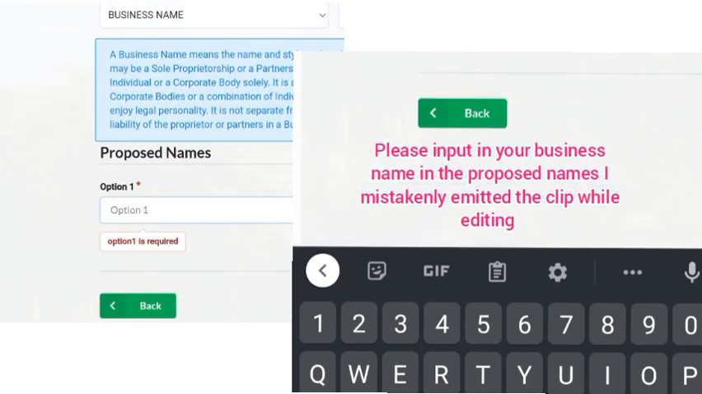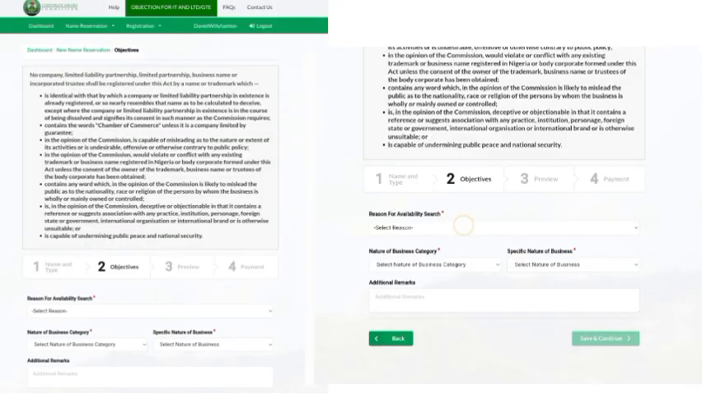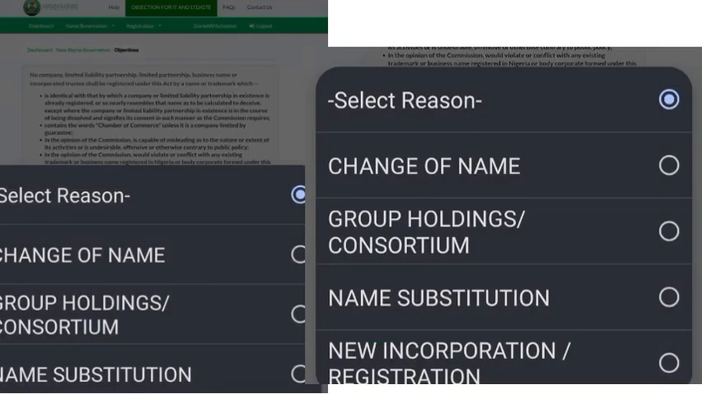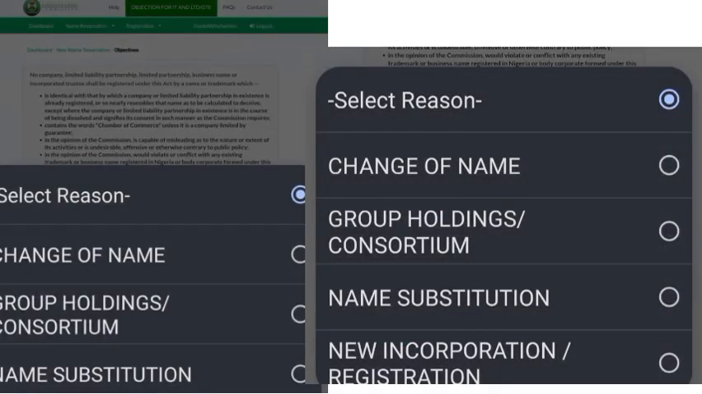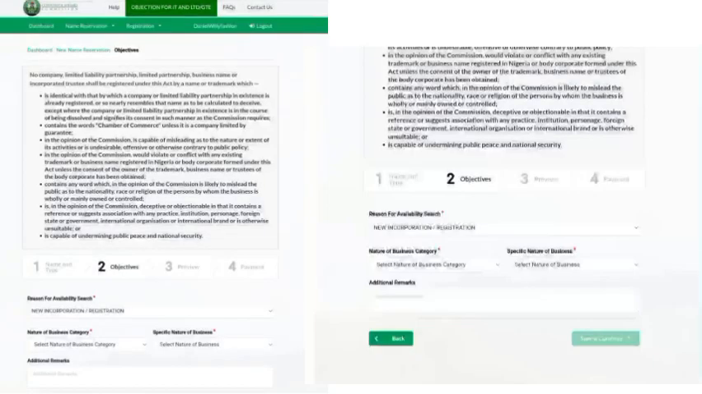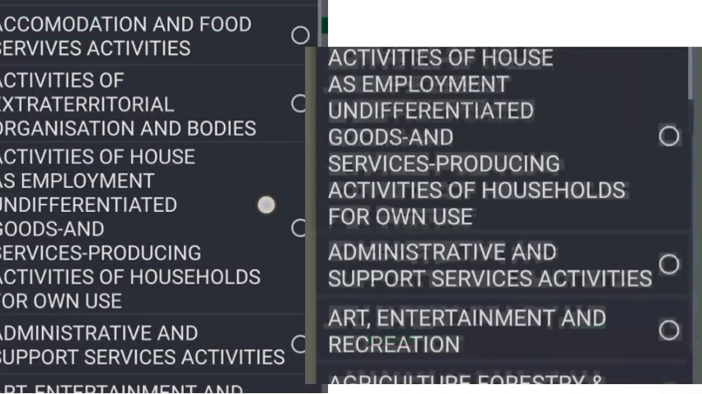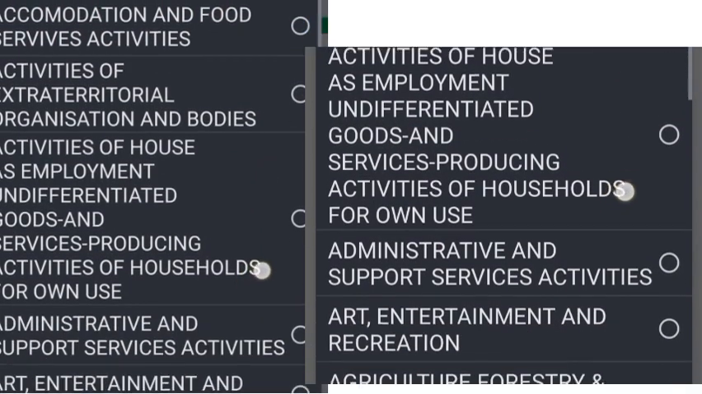All right, and then after that, I'll choose the category of the business. It's going to ask you if it's a change of name or a name substitution. But since it's not a change of name, it's a new business registration, you just have to choose new incorporation. If you have not registered the business before, you can choose that.